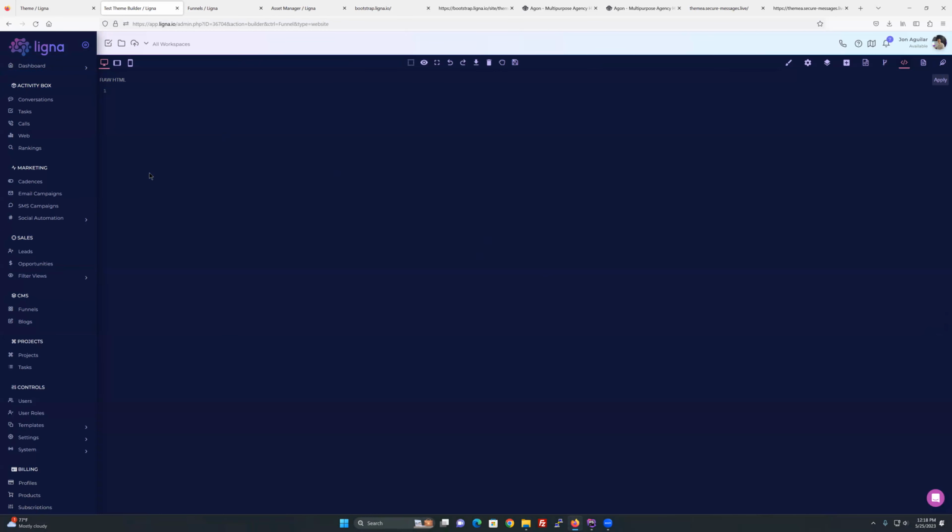So the body doesn't exist. The body exists in the template engine, and it all gets put back together for you. So if you go and copy the body and throw it in here, your theme is going to look broken, because we're going to add another body.